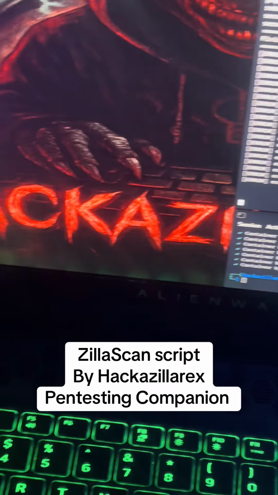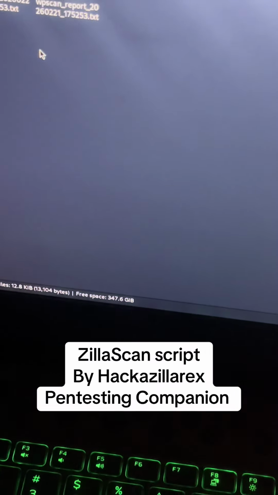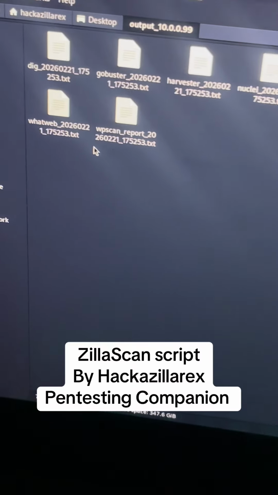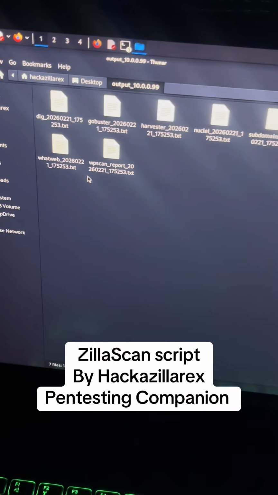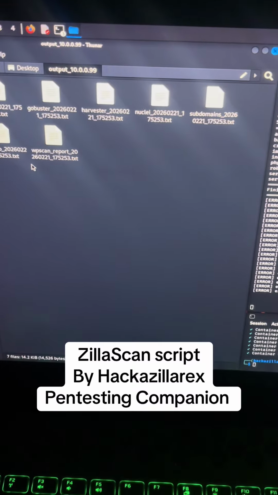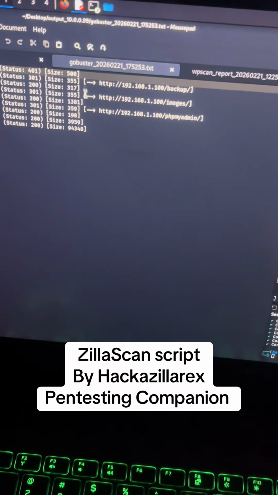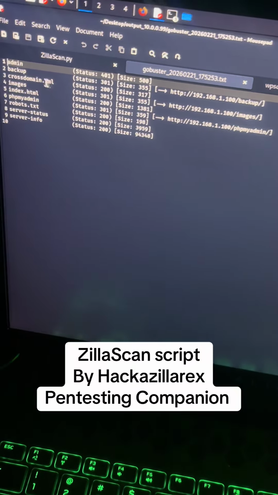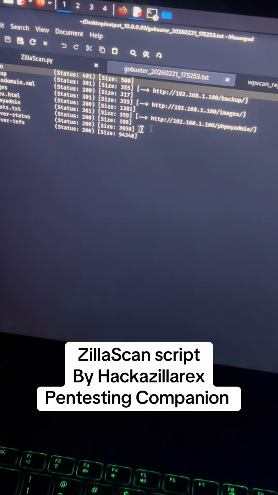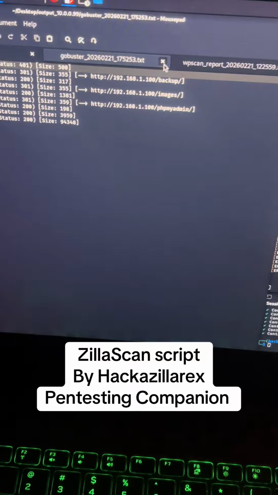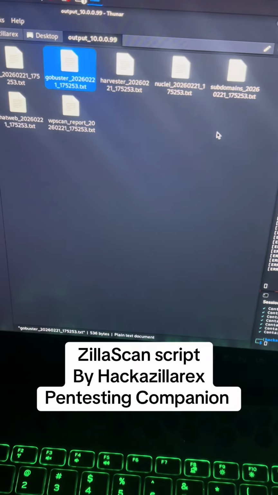If I minimize this, you'll see here's the loot that it's gotten so far. So in GoBuster, these are what we were just looking at earlier. What else?